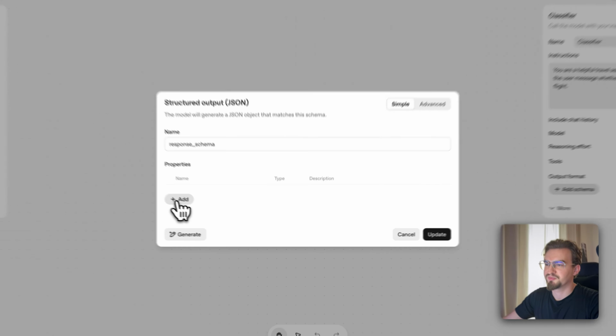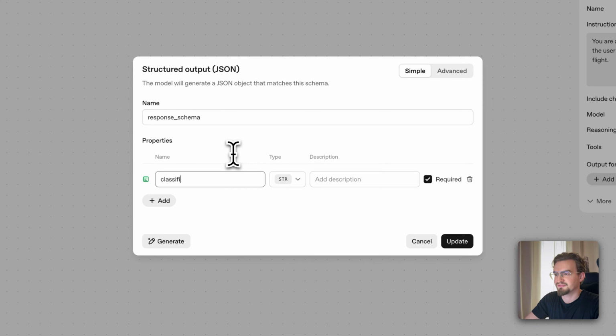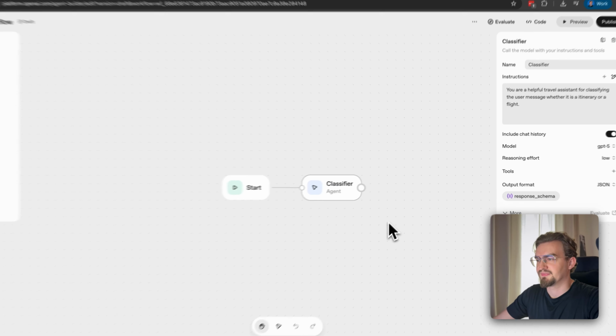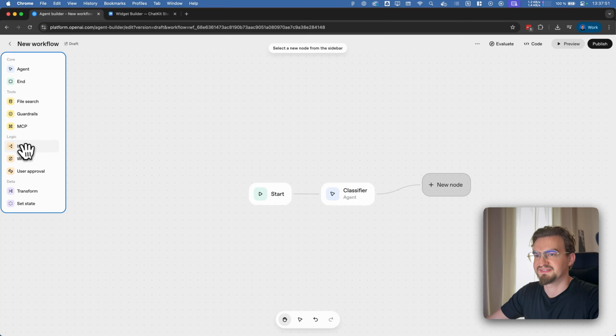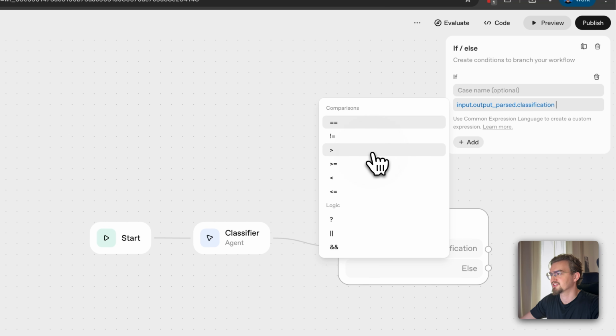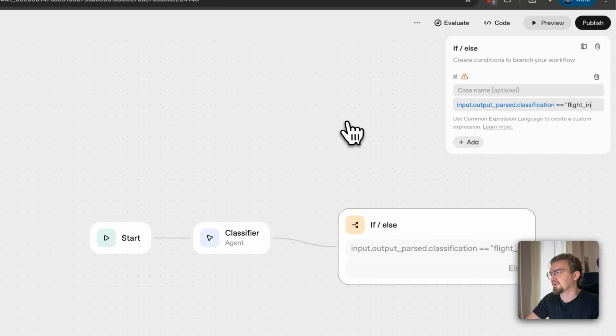schema. Here we want to add one property called classification, and as type we select enum and give the two values flight info and itinerary and click update. Next we add an if block by selecting here if. Now we can fill out here in condition. For example, we select classification and say if it's equal to flight info.